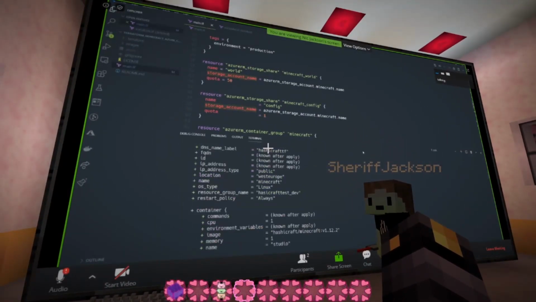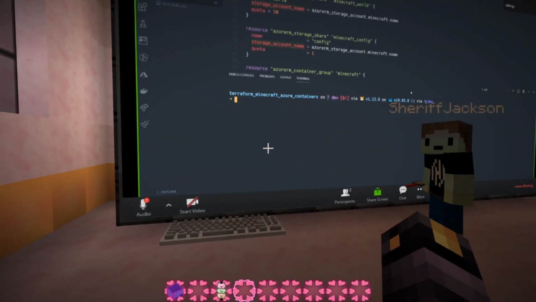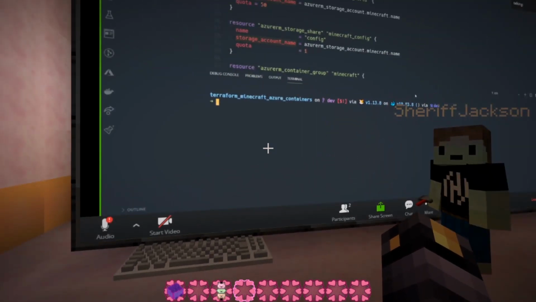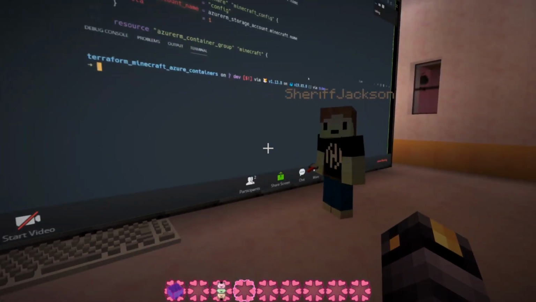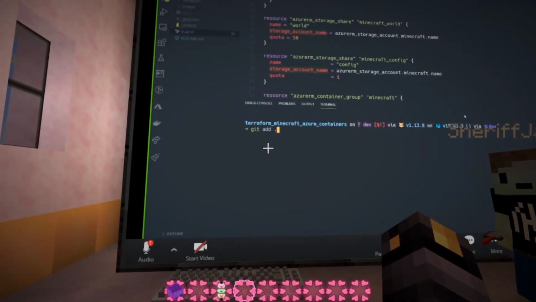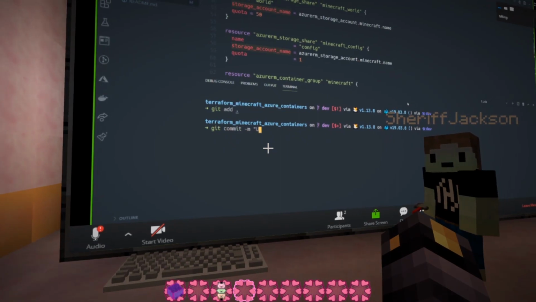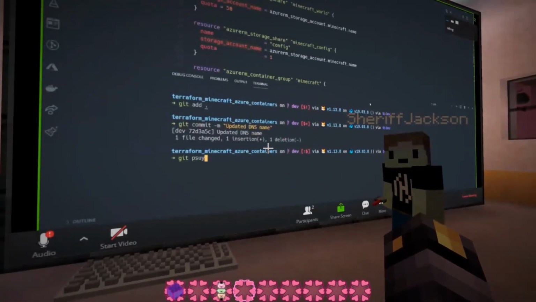So we're all done. And what we can actually do is just push this, and that build should automatically happen inside of Terraform. Well, let's give it a go. Terraform. Oh no. I don't know what I'm doing. Git add dot, git commit, and we're going to add a label, updated DNS name, git push.